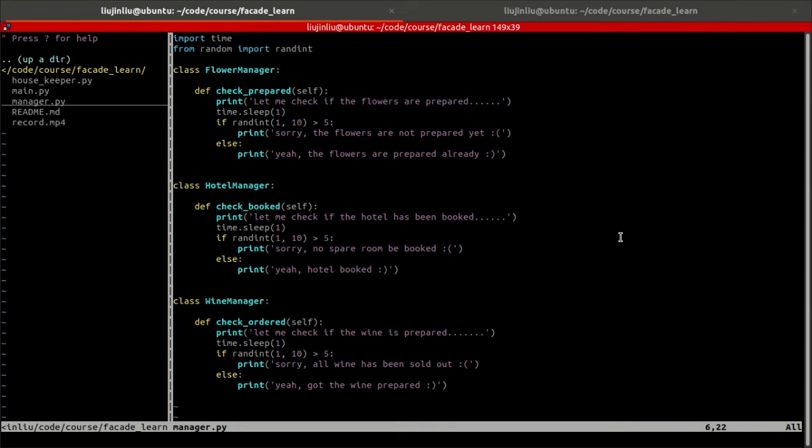There is an example here. We will talk about the preparation of the wedding. There are many things to be done during a wedding, and we just pick out three things: the floor manager to manage the floor, the hotel manager to manage the booking of the hotel, and the van manager. Let's see the floor manager.